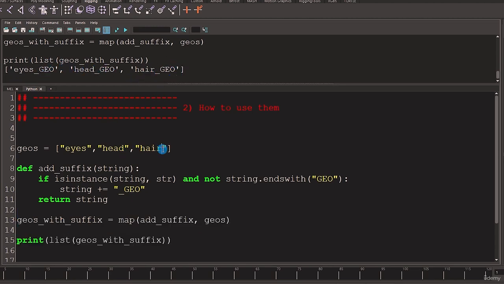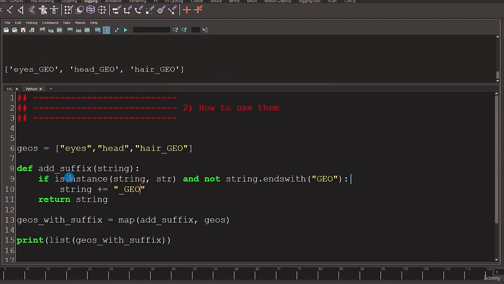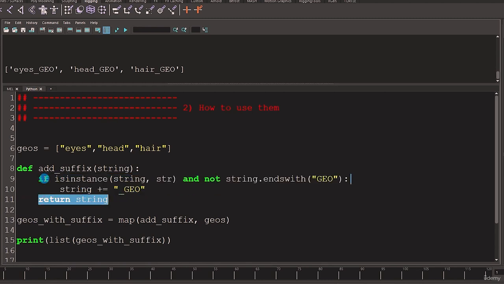If we put one of these items with geo at the end, you see, it's not going to go through, because we have checked for it already having the suffix of geo. So we will just return the item as is, because outside of the parameter of our if statement, we are just returning string. So if this doesn't pass, we are literally just going to return the string as it was. There's our second example of using maps.